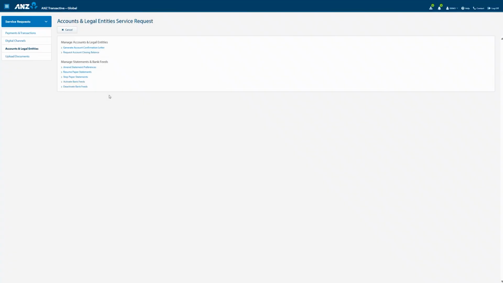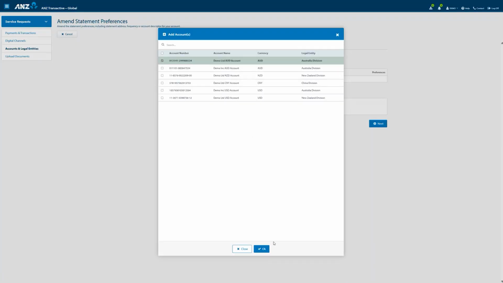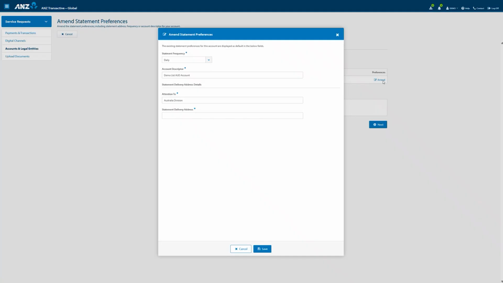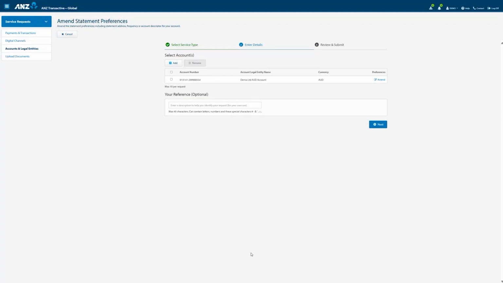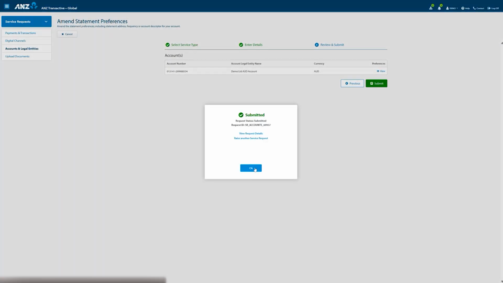And I would like to also show you how to amend your statement preferences. So this request type is ideal if you would like to change your statement cycle. Maybe the dates don't align, or you are receiving too frequently or not frequently enough. You can change your date, set your date, and any other details that we have available here. Click Save and Submit or Next, and that will send to ANZ for processing.